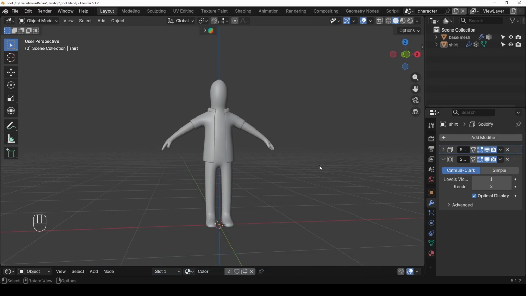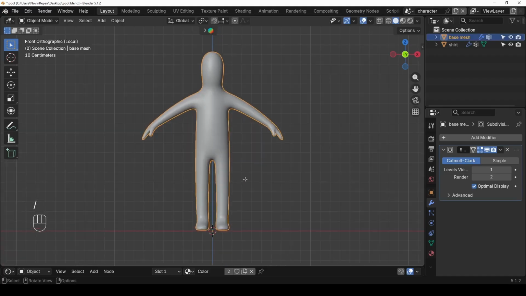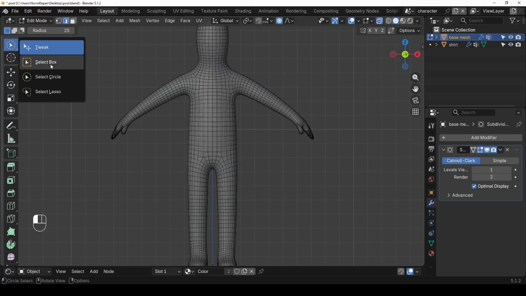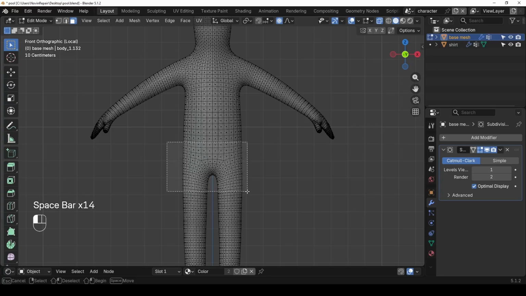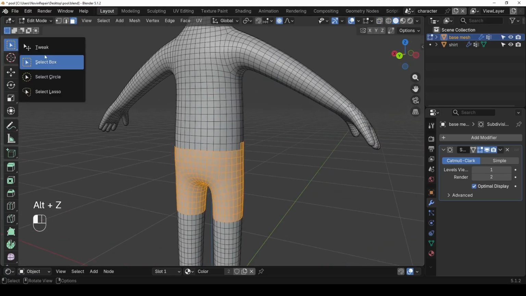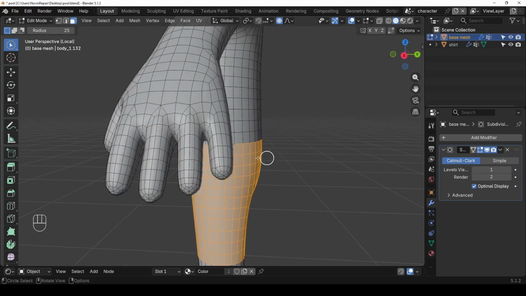For the swimsuit, basically we have to go through the same process. Select the base mesh and solo it out, and then inside edit mode, turn on the X-ray and change to select box tool, and in face mode I'm going to drag a box here and select some faces that I'm going to use for the short like that. Turn off the X-ray and let's get the select circle, hold down the shift key and select these faces as well.